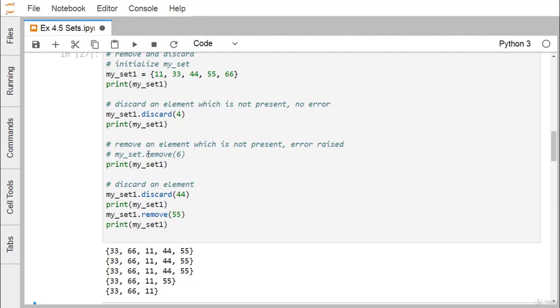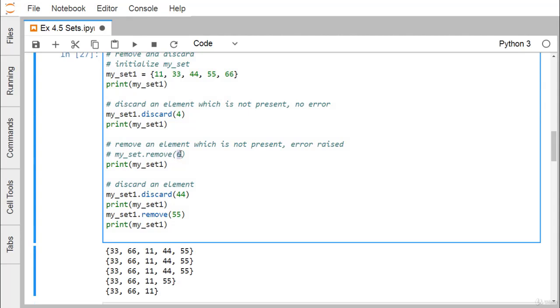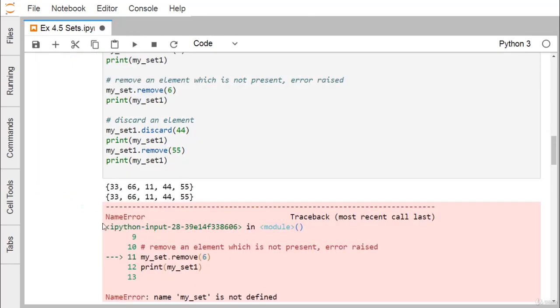But instead of using the method discard, if you use the method remove, and if you pass an element which is not there in the set, you will get an error. I'm just going to show you that one. This error is known as the name error, that is, the name my set is not defined here.